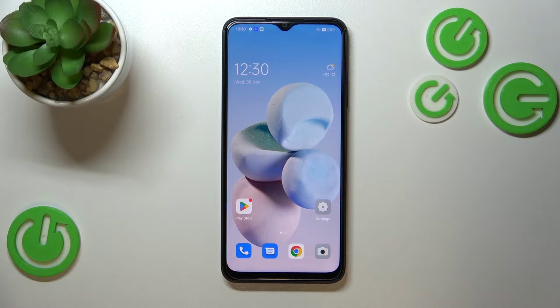Hi everyone, in front of me I've got OPPO A17 and let me share with you how to manage Google account in this device. So basically how to add it and how to remove it.